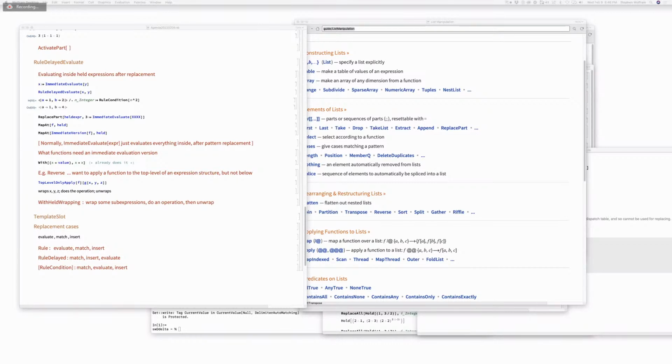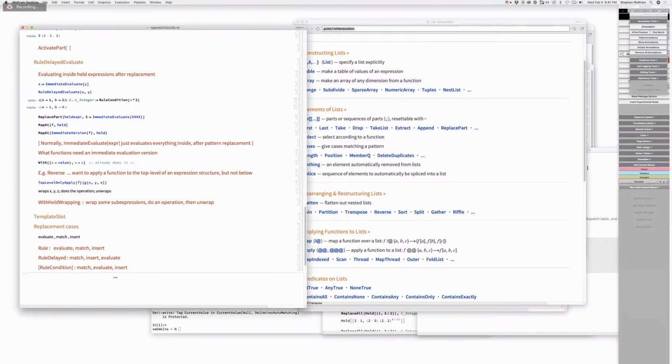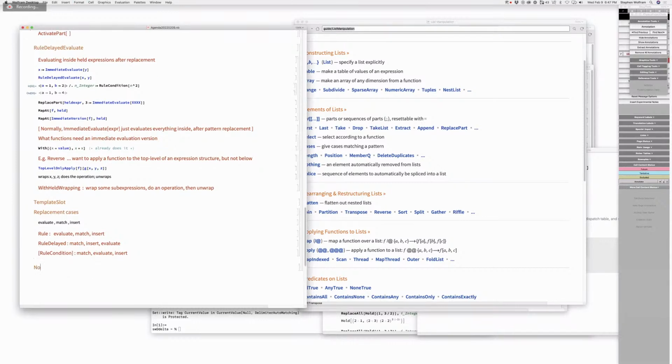That would be a very doable thing to put in, whether as a wrapper for rule delayed, which is what I kind of prefer. But that's that case. Now we've got to consider nuances to evaluate.